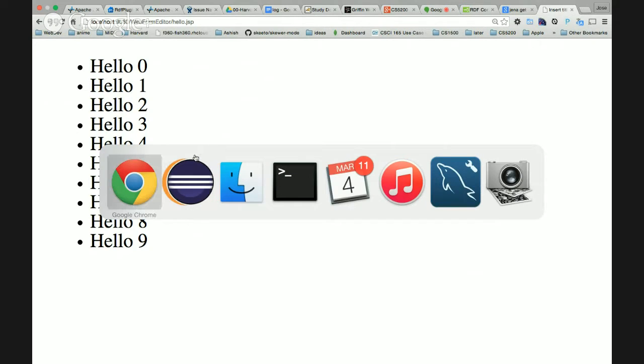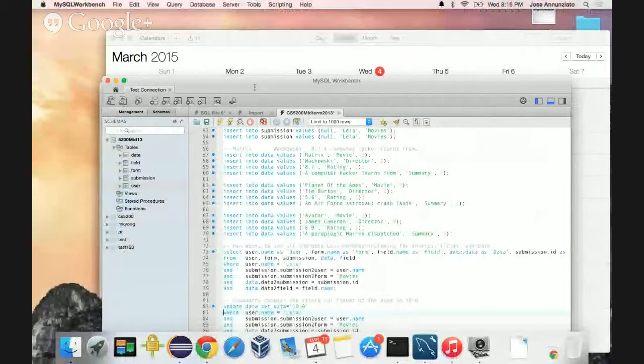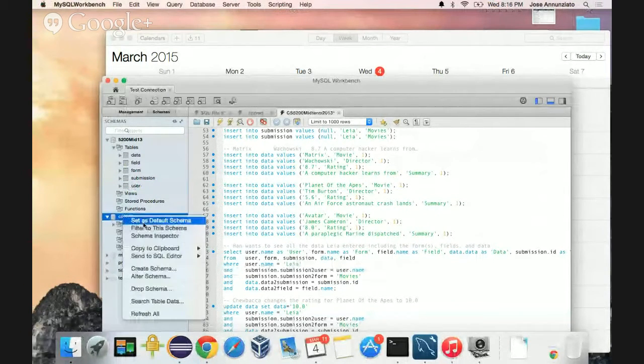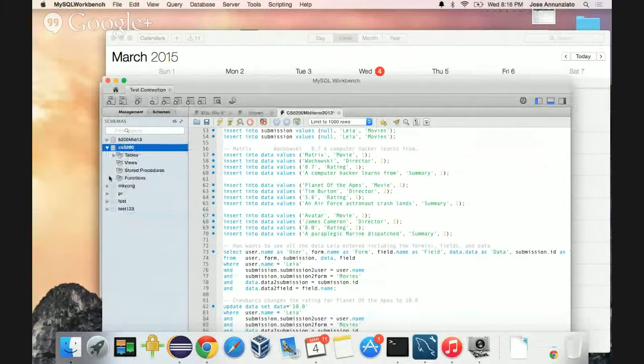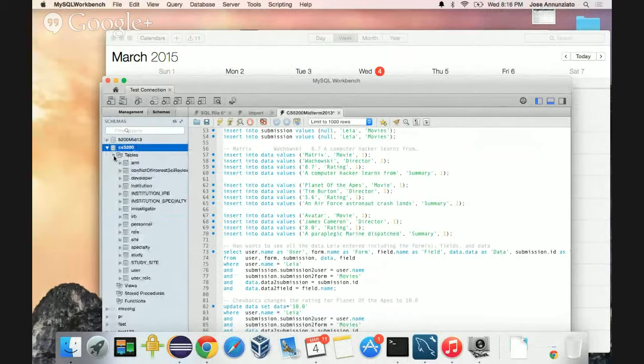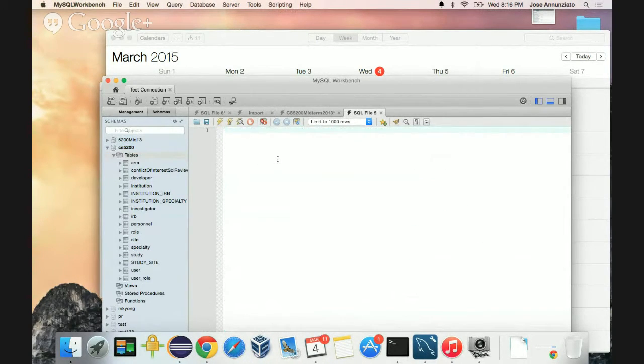Anyway, what we want to be able to do is access data from the database. So let's create a database here. For CS5200, let's set this to be the default schema. And I don't know, what tables do I have here? Oh, I don't want any of these tables. Let me create a form in here. Let me create a new SQL. And in here, let's, can I make this bigger? Yeah, okay.